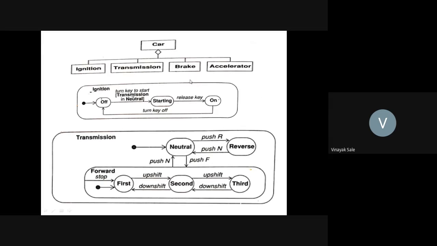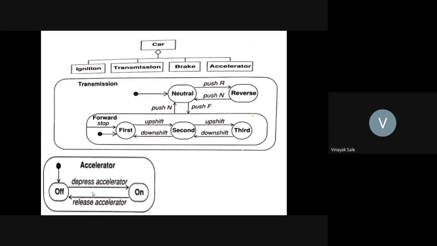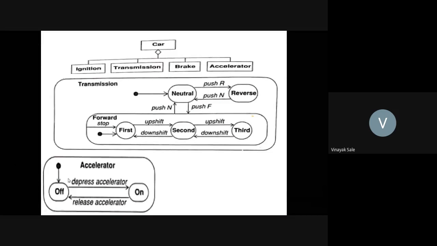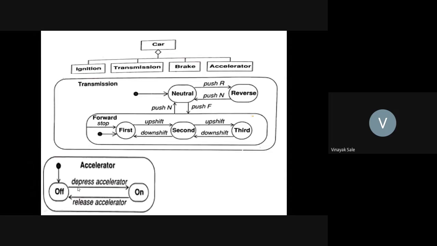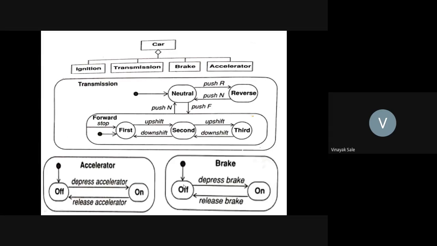Similarly, we will see the brake. Now first we will see the accelerator. Accelerator in neutral is off. Whenever you depress the accelerator, it becomes on. Then whenever you release the accelerator, it will be off. Then in the case of brake, it is the same as the accelerator.